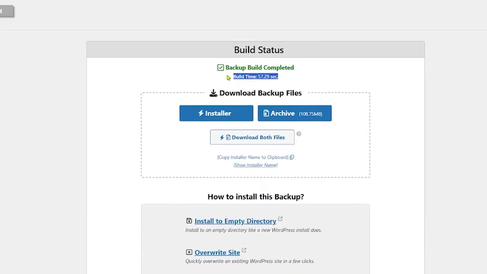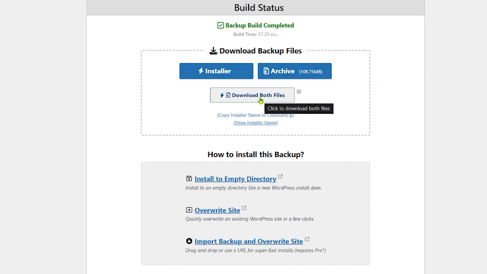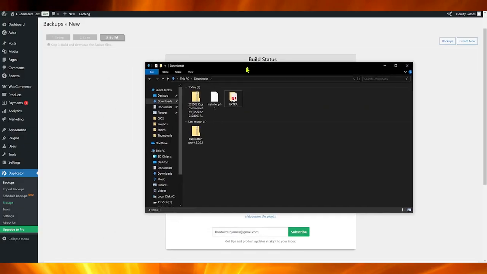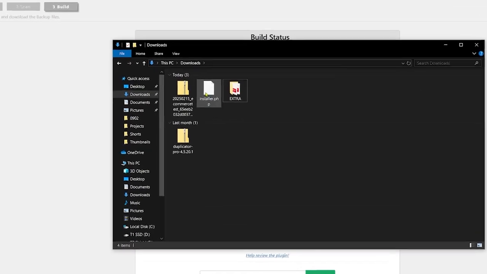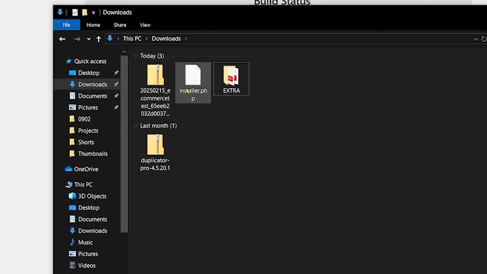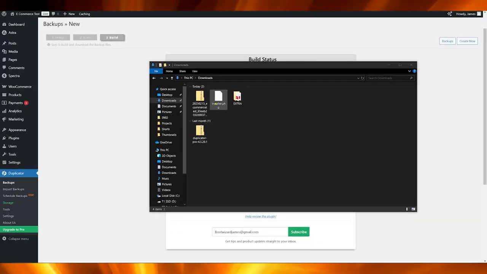Took less than a minute, 57 seconds there. And what this is giving me now is some backup files, an installer and an archive file. I need both of these. So what I want to do here is I just want to click on download both files. This is going to drop them onto my computer, in my case into my downloads file. So let's just click there. And here we go, we can see I have both files, the installer and the archive file, in my downloads ready to use, which means we can now move along to essentially step number 2.